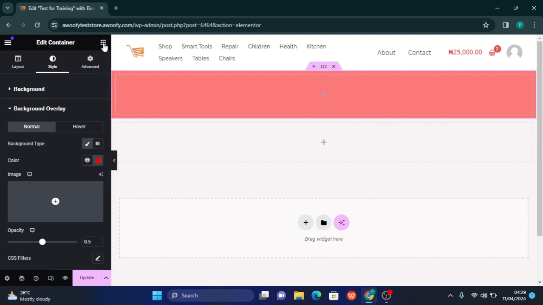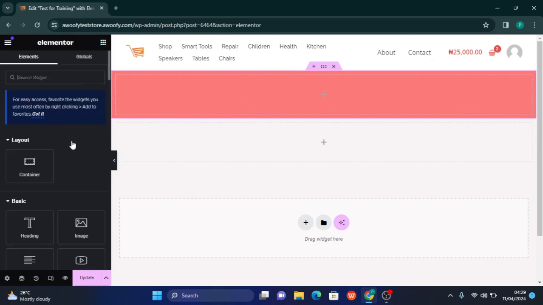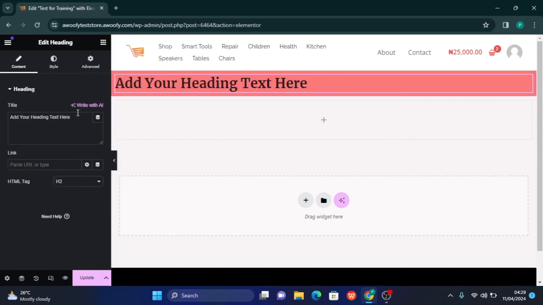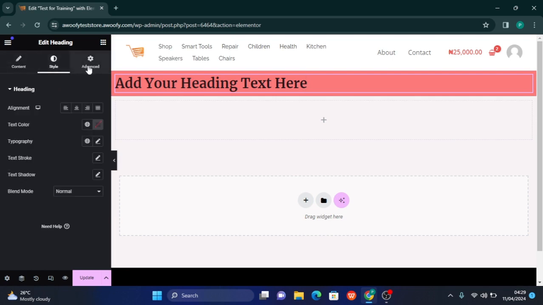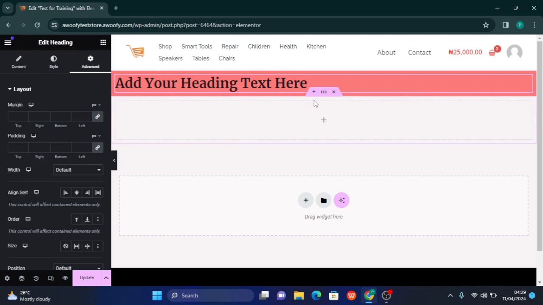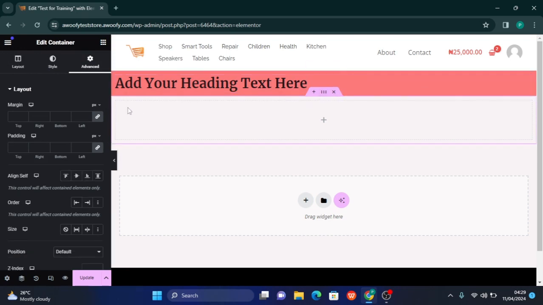So come here to elements. On the element, click to add a heading. You can drag this heading and drop here. Let's make this heading center align. Now, if you look here, as we add these elements, right? You notice something, right? The element also has its own what we call content, style, and advanced. The container, if you notice, has what we call layout, style, advanced.